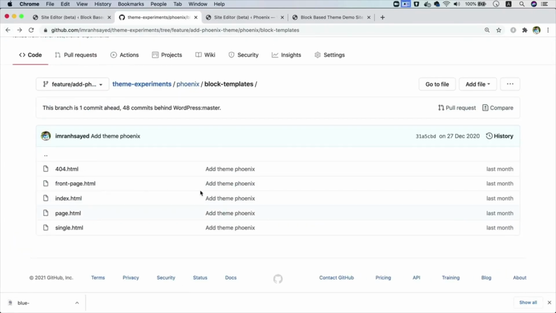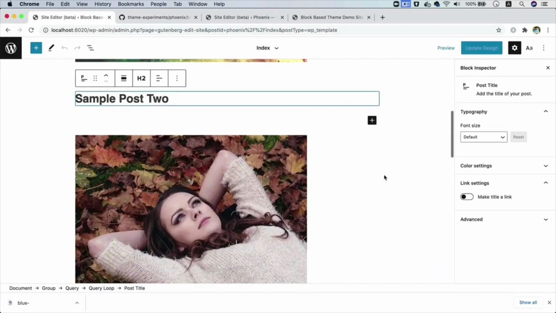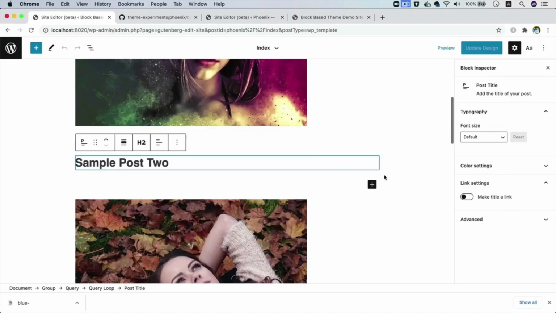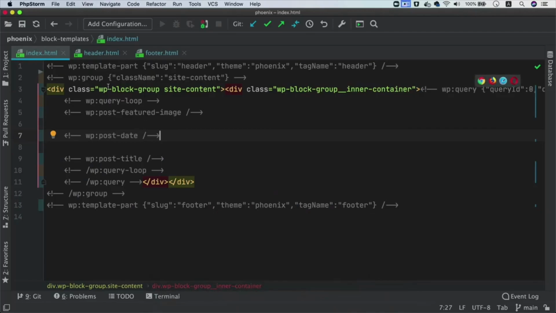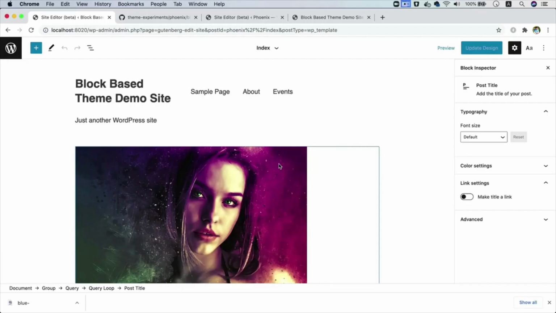So you can see that it's so simple for the less tech savvy people as well, because all they have to do is just create these templates and then get the markup, and then you just use it inside of the block templates. All right.